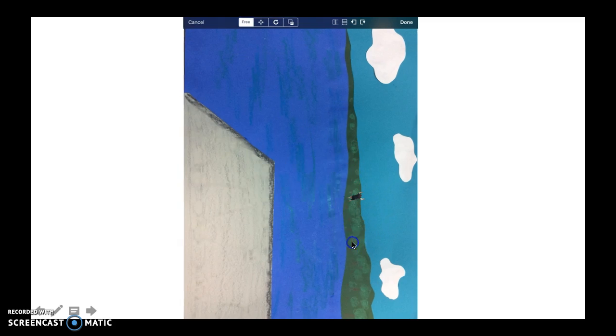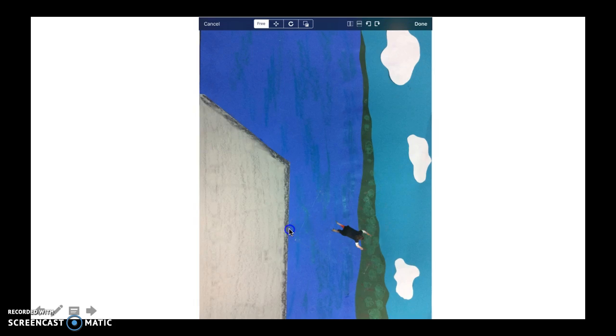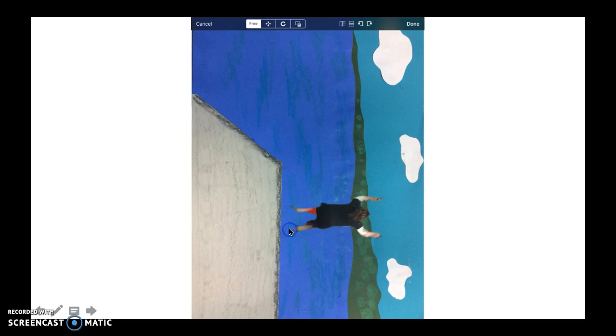So you can see I played with this for a little bit. I'm being conscious of, is my person in the foreground? Is she in the middle ground? Or is she in the background? If she's in the foreground, she should be larger. If she's in the background, she should be smaller. So you can see my person got smaller, and that makes it make sense. I'm in the middle ground, I'm now middle size.